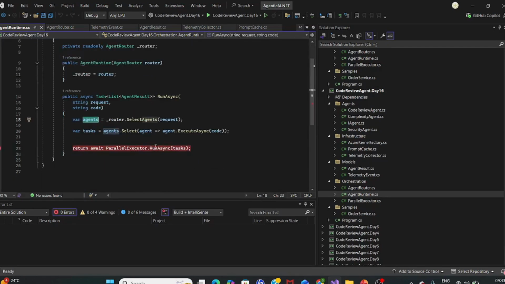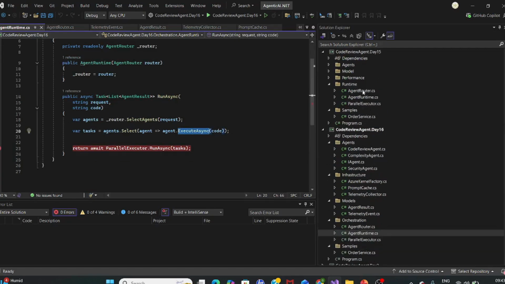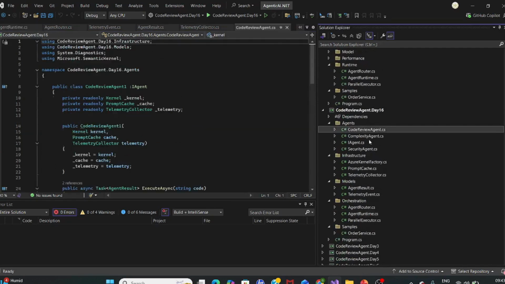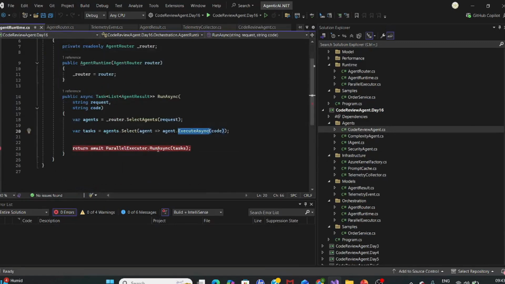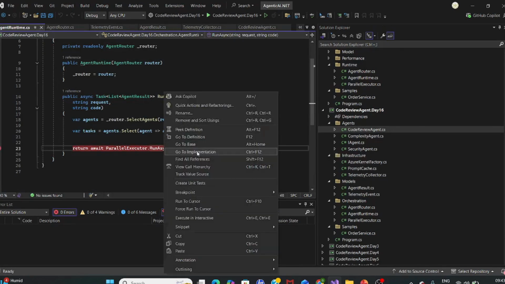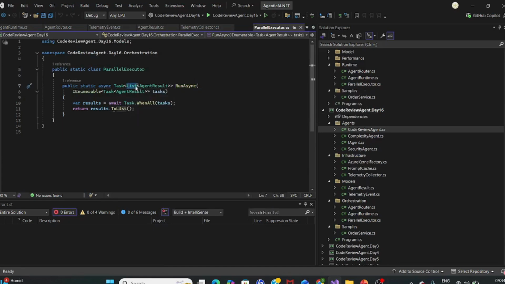Once the agent has been decided, then it will actually make the call to the individual agents. But how will they be executed? They will be executed in parallel. The task will contain all the calls. And what is the format of this task? It is an IEnumerable task list of agent results, right? We are enumerating all the agents, and all will be executed in parallel. When all are done, then only Task.WhenAll will complete, and the result will be displayed.